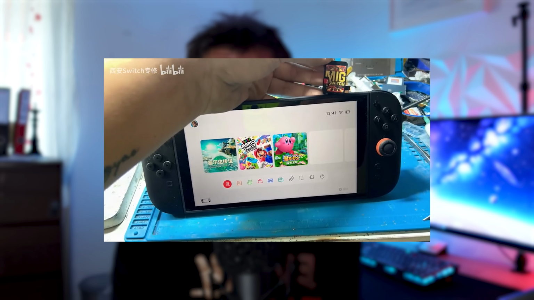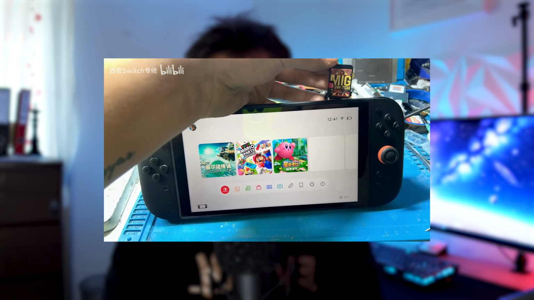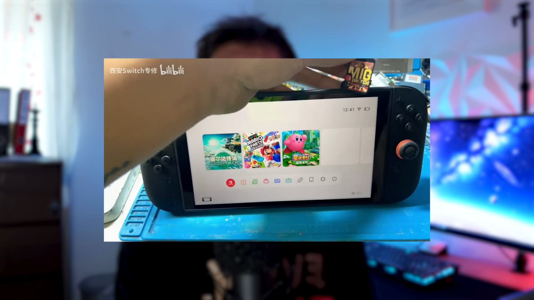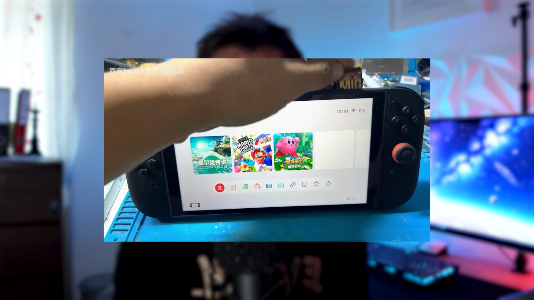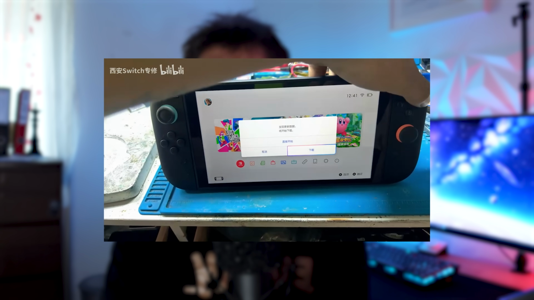Also, Chinese tech YouTubers on Bilibili picked up the story. One channel posted a video showing a game loading in 3 seconds via a MIG cartridge. Another noted MIG's official quote that no one knows for sure, but there is a good chance that it will work. On the surface it looks like backward compatibility has arrived on day one.